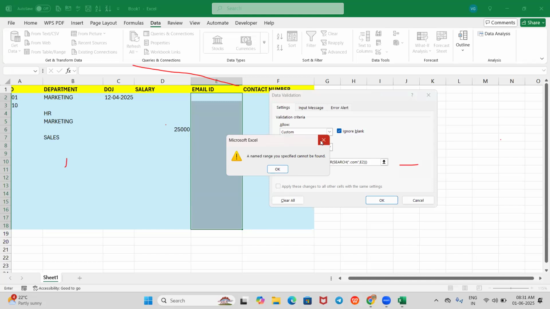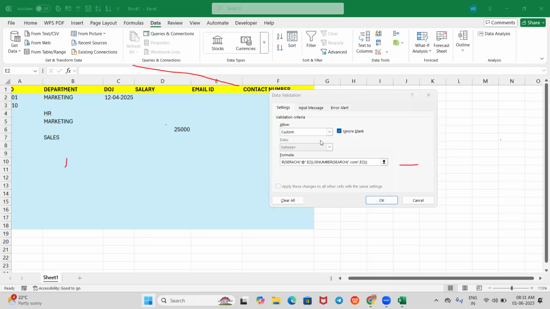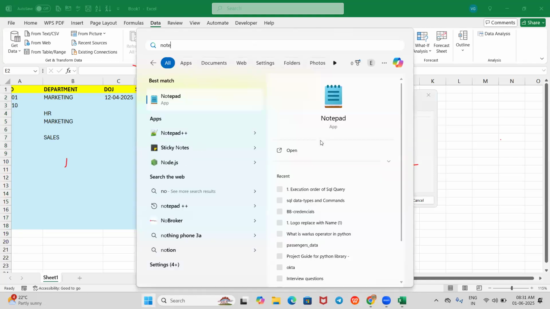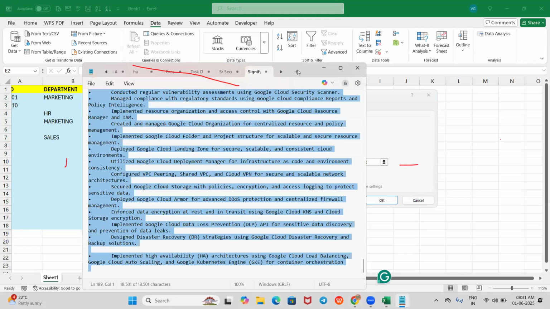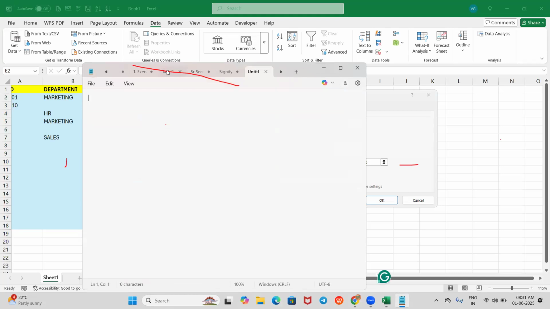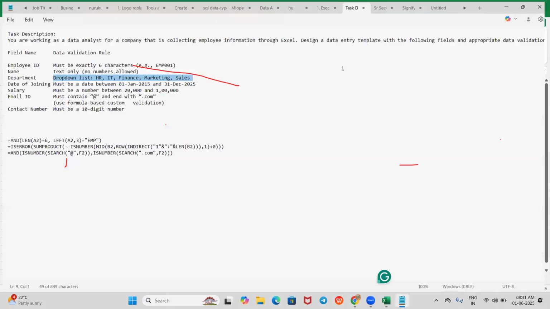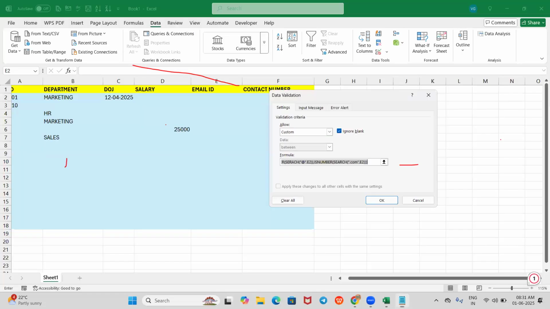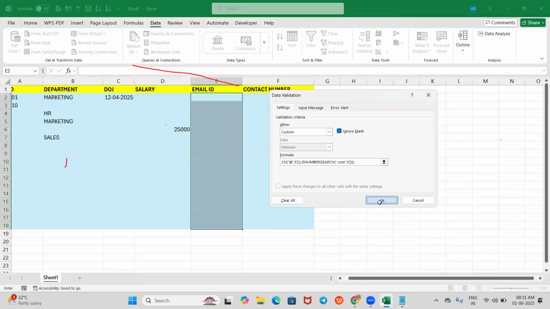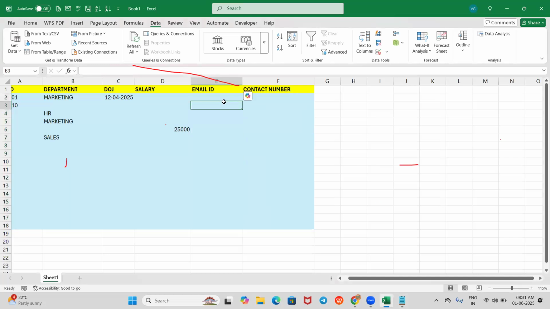Why is it showing this error? Let me take this one, like in yesterday's session for the other batch where we did the same topic. So let me rewrite over here as well and give OK. Yeah, it's working.